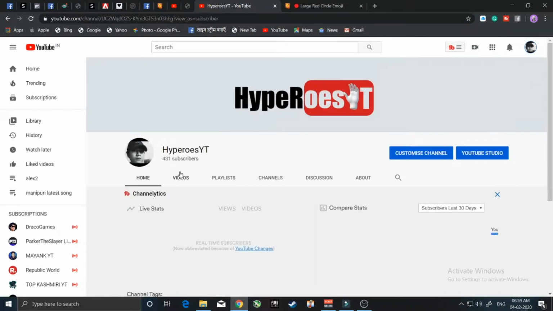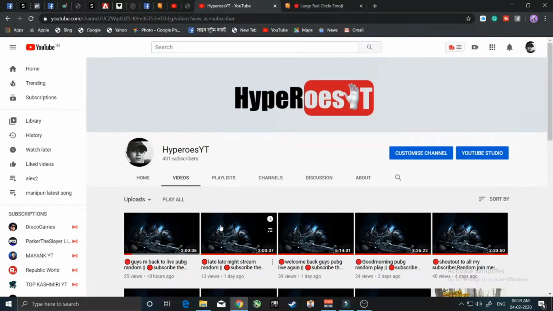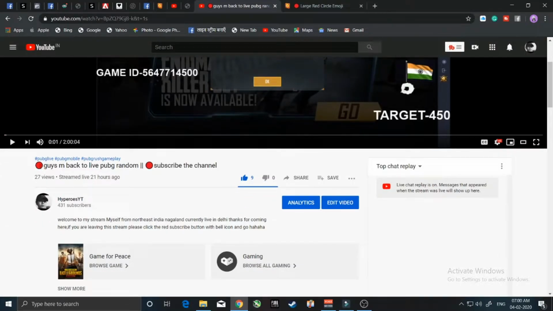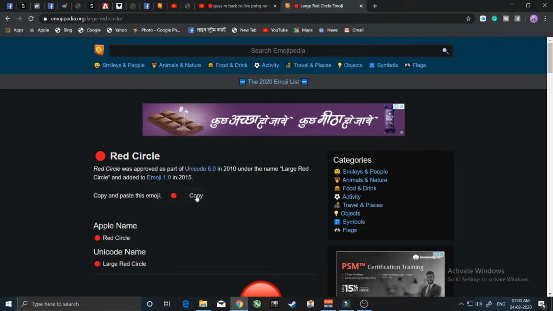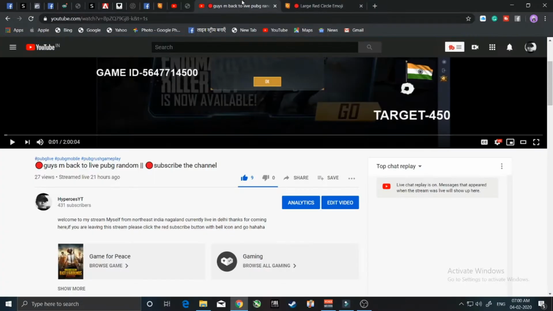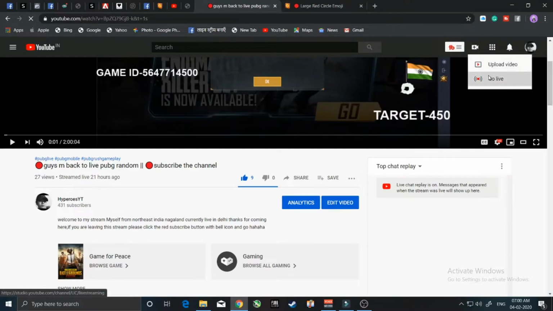But for your live streaming, for example, go to my channel and you see that the large red circle emoji is there, red circle 1 2 is there. These days all the streamers put on the large red dot. This indicates the live stream emoji. So I'm going to show you: you just copy, one click, copy, and I'll go live.